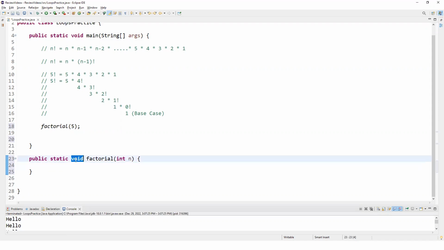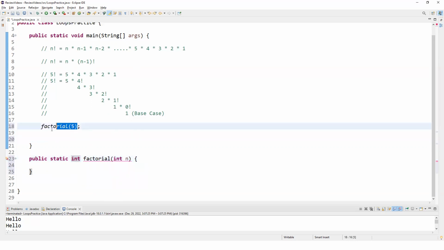Now, the problem with void is that void before with the say or print hello was okay because we were printing hello to the screen. But now we actually want to return this value. That's what this method is supposed to do. So in this case, instead of doing this, I'm going to return to you the number representing the factorial of 5. Once I return it to you, you could simply go and just print it if you want to.